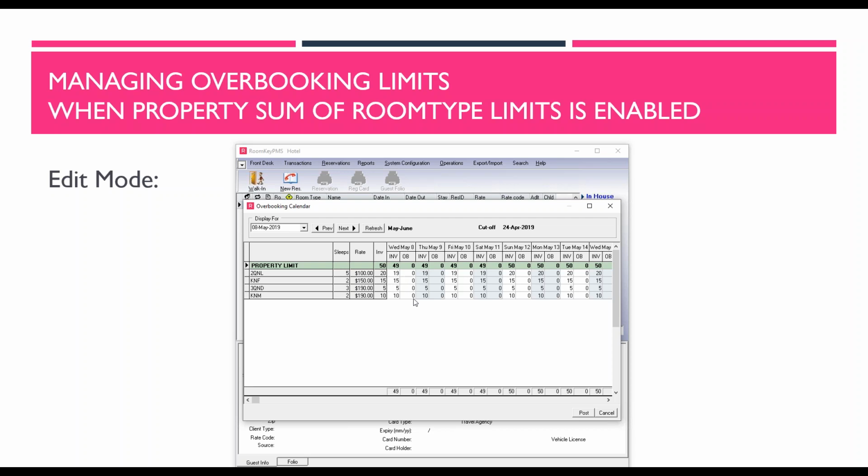Now, a little reminder here, because this is a property with the property sum of room type limits enabled, I am not able to edit the property limit. Rather, I need to edit the individual limits for a specific room type on a specific day. I would use the post button in the lower right-hand corner to make these changes. And you can now see that the overbooking property limit automatically equals the sum of the individual room type limits I entered using edit mode.